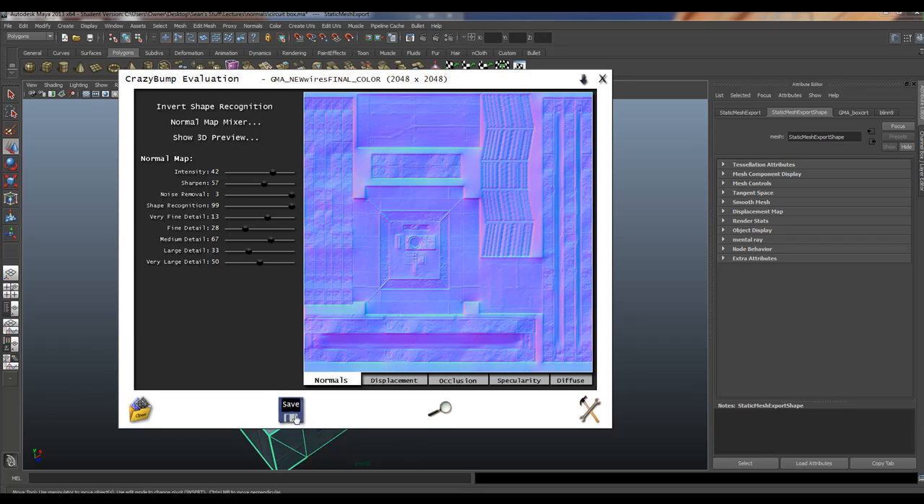It's a little bit noisy, but that's fine. You can right click, hit save. You can save all your textures. It'll create a displacement, occlusion, specular, and diffuse. And we'll get into those later and what they are.